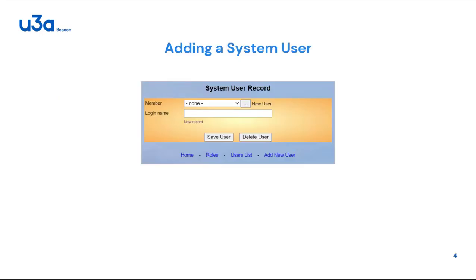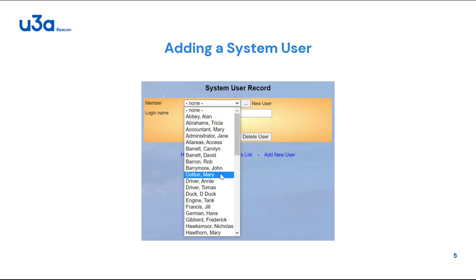Next, select a name from the drop-down list of all the members in your U3A. If the member hasn't yet been registered in Beacon, you can click the button with 3 dots alongside New User, and this will take you to the option to add a new member. For this exercise, we'll select an existing member and then set their login name. This is the information they enter with their password to access the Beacon system.